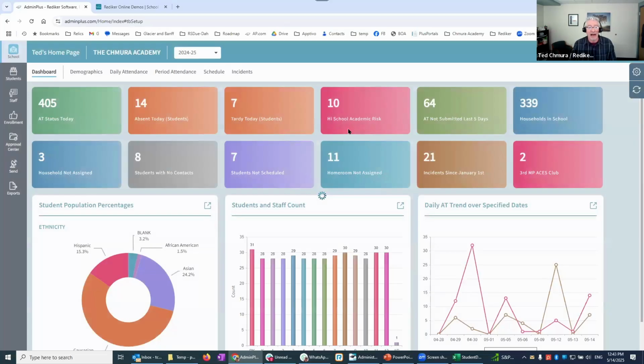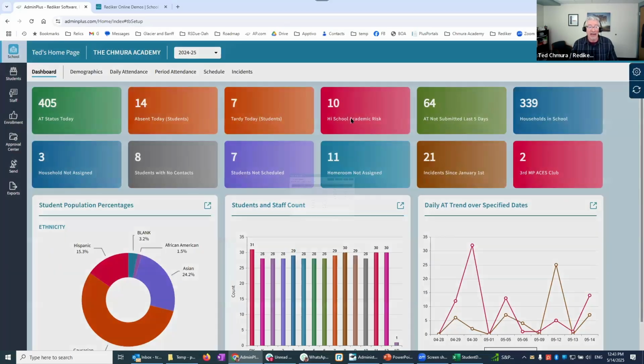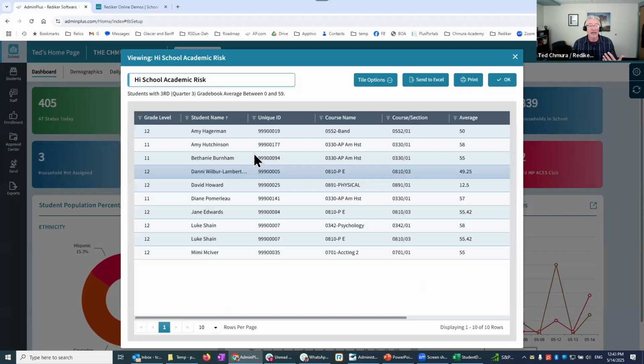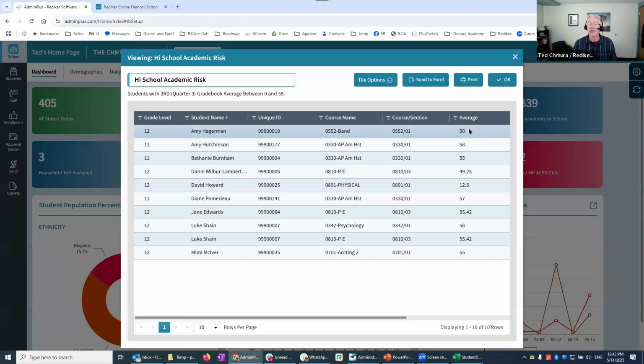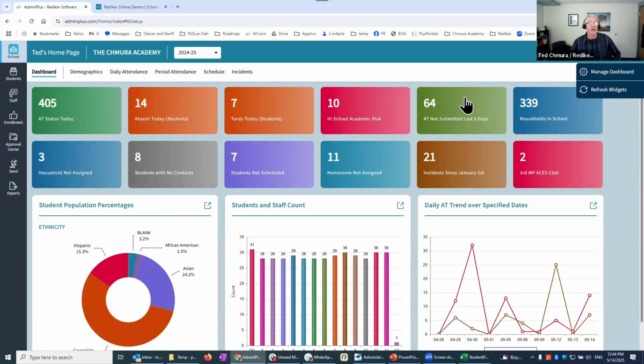So that high school academic tile can now be clicked on. And when I click on it, it shows me the names of the 10 classes that have a student in it that have an average of less than 59. So these students would basically be called academically at risk. And rather than have to go run a report, you can have this on your screen at all times. And every time you visit the dashboard or every single time you click the refresh button, it'll dynamically update.